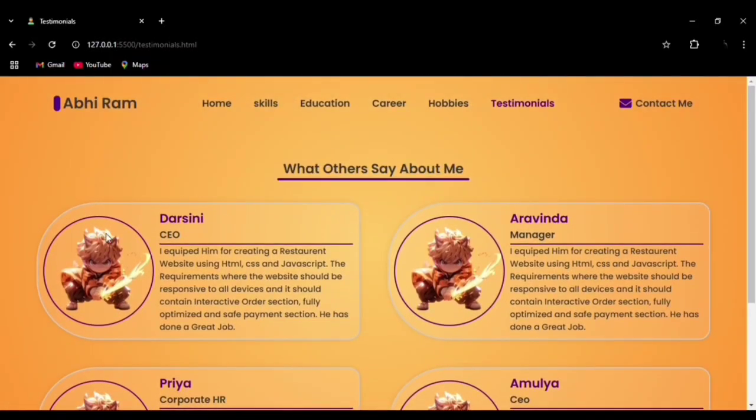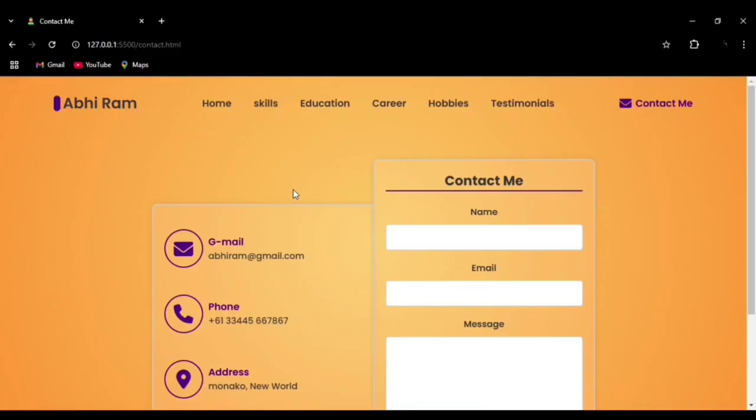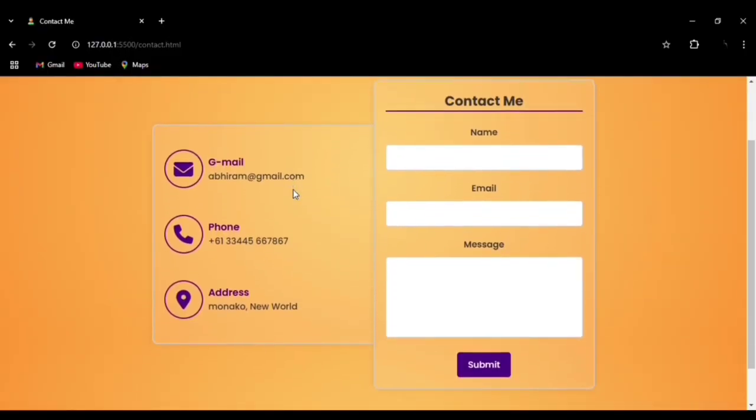This is one of the latest types of portfolio designs, that is using glass morphism and having a gradient background. You can see now we are in the contact form. You can see how they are aligned one on another, and the icons. You can see the email.